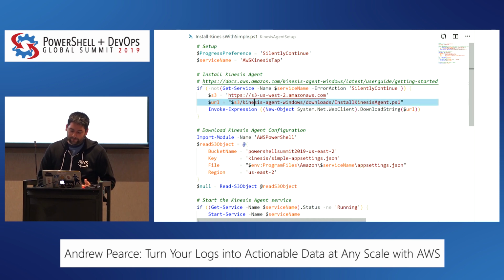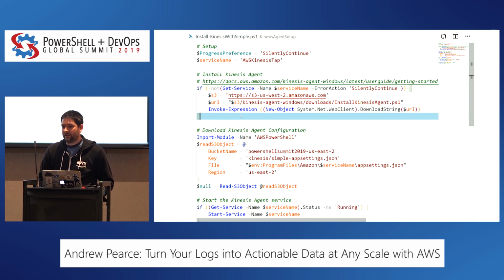So to install this, I'm going to download a PS1 file from S3 and run it. Feel free to go and look at the PS1 file and see what it does. But, as of earlier this week, the beta product for this does have an MSI installer now. So if you'd rather install via MSI instead of running a PowerShell script, you can also do that.